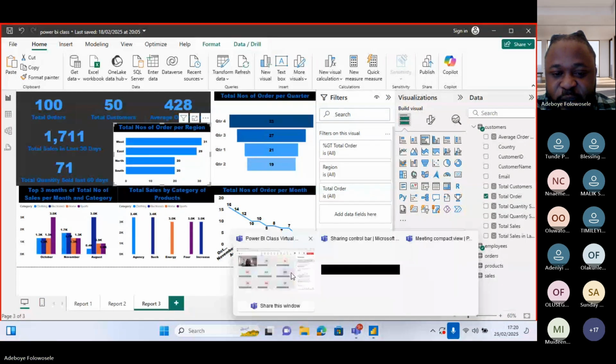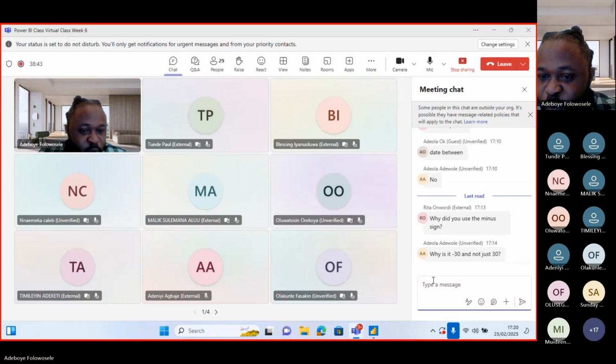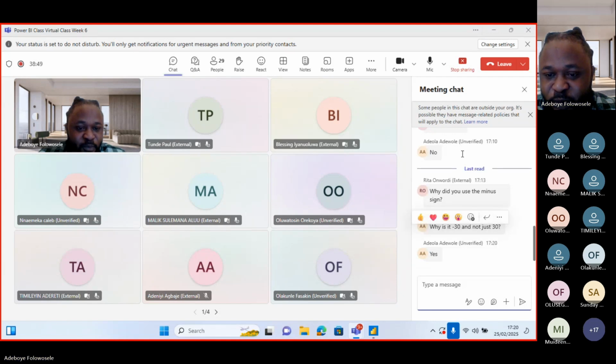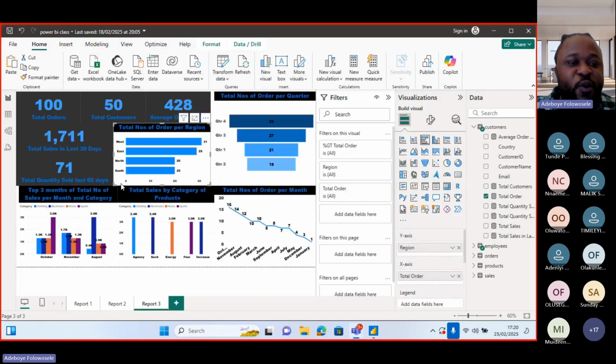So do we understand it now? Why I put 30 there? So that was why I put 30 there. It's not because of any other thing. All right, thank you. So it's just for the general case.